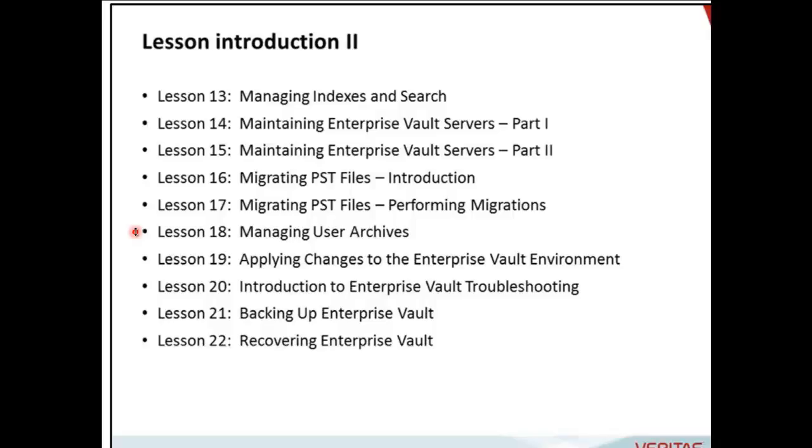In Lesson 18, we learn some common tasks for managing user archives, how to manage archive permissions, how to migrate and move archives, and finally how to configure user deletion and perform user item recovery.